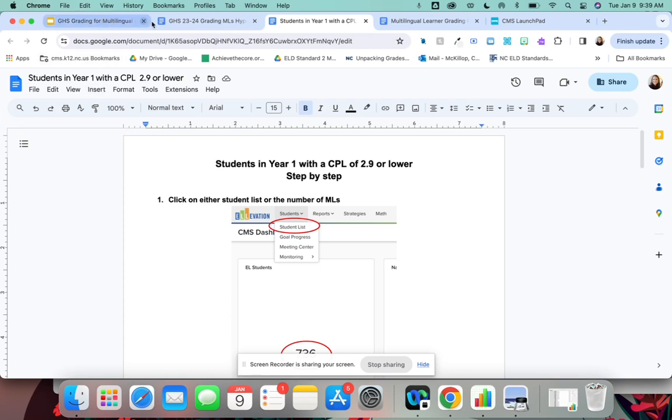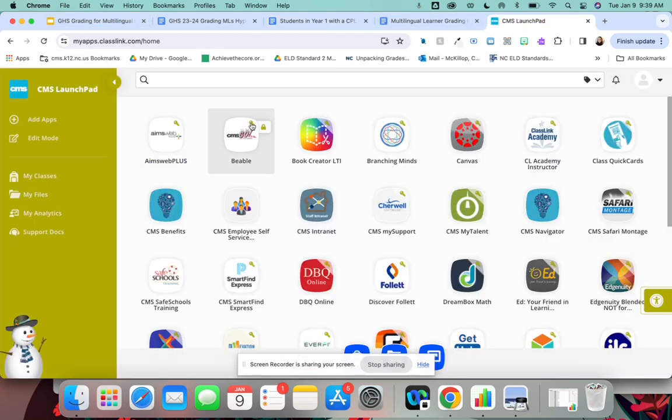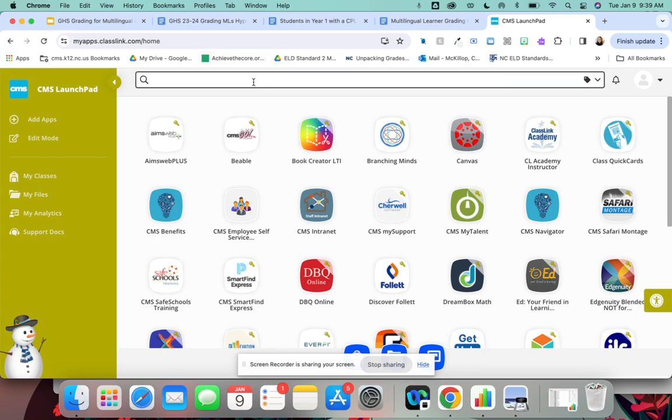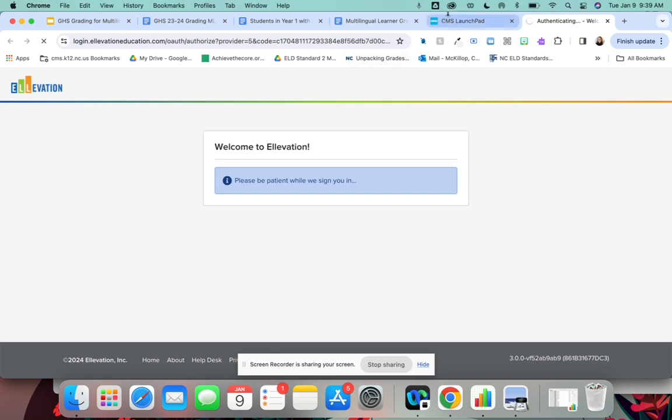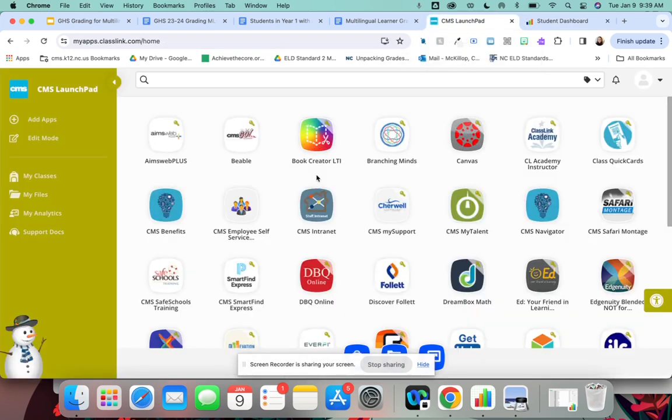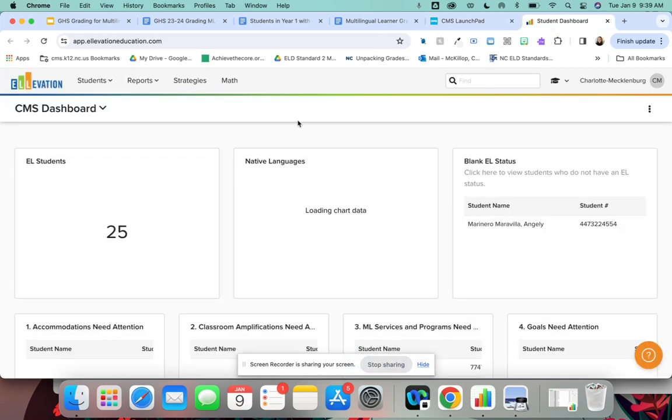Okay, so the first thing you're going to do is go to your Launchpad, and you should be able to find Elevation here in your Launchpad. If it is not there, you can always just search Elevation and find it that way. But I would recommend making sure you add this app to your Launchpad, as you should be using it consistently. Okay, so when you log into Elevation, this is what your dashboard is going to look like.